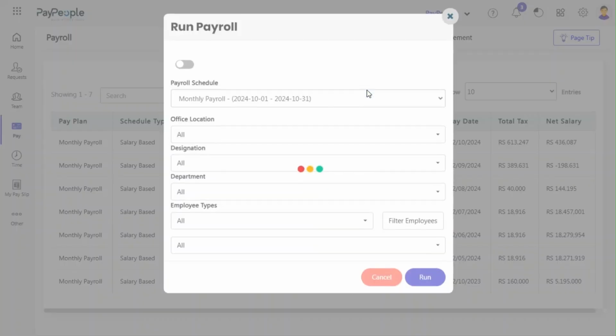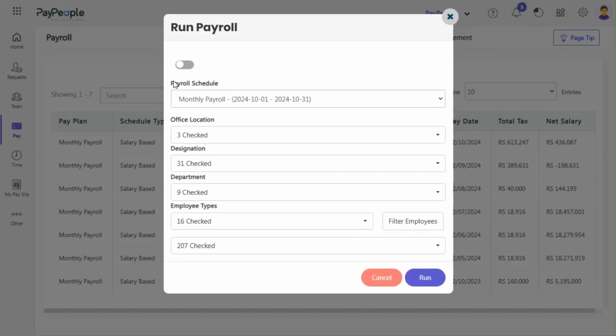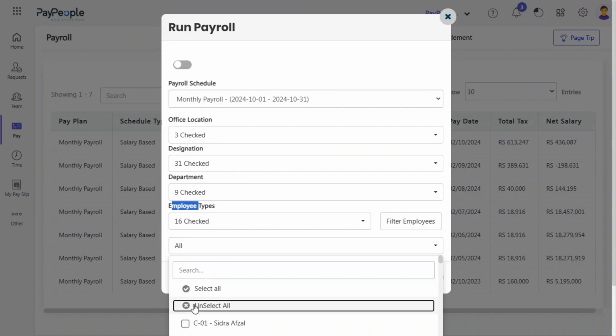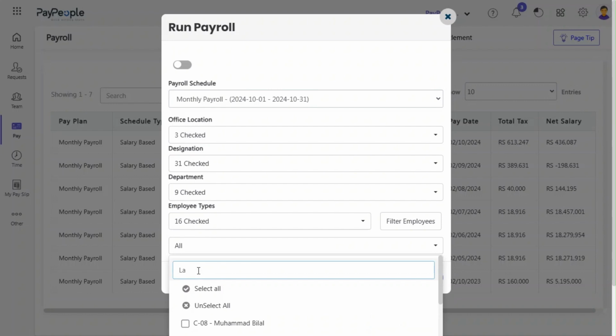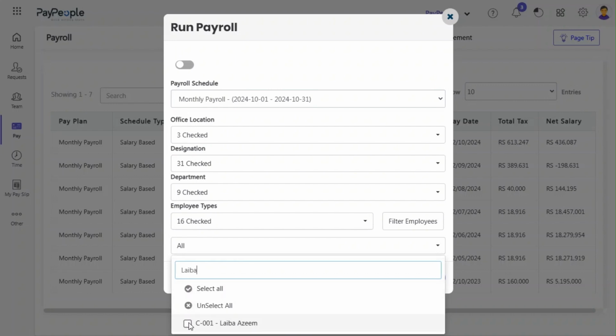In the Pay section of Paypeople, you can efficiently manage payroll by using the Run Payroll option. Start by selecting the appropriate payroll schedule, and then narrow down the payroll run using filters such as office location, designation, department, employee types, or by directly selecting specific employees.